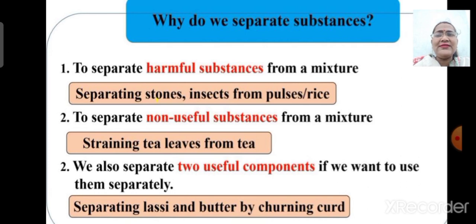And the third reason why we do the separation is to separate two useful components if we want to use them separately. We have seen this example of separating lassi and butter by churning curd. So that's what we have done. We have separated two useful components, lassi and butter, by churning curd. Here it is because we want to use them separately. In this case, we also want to drink lassi and we also want to eat butter.